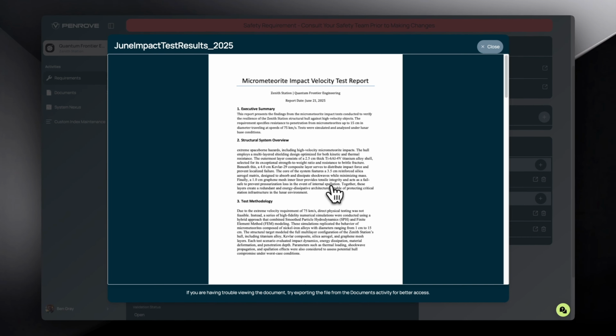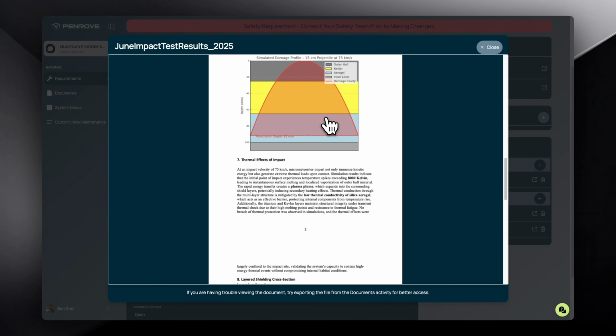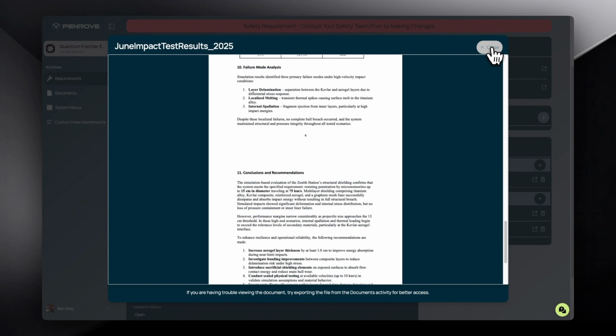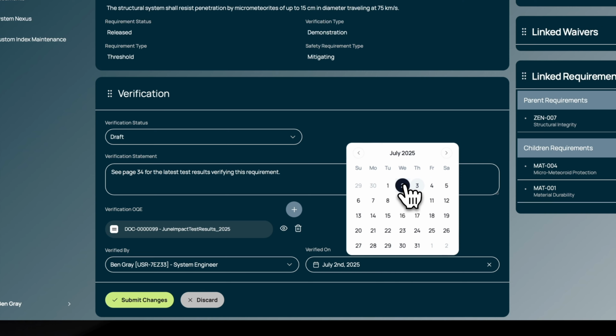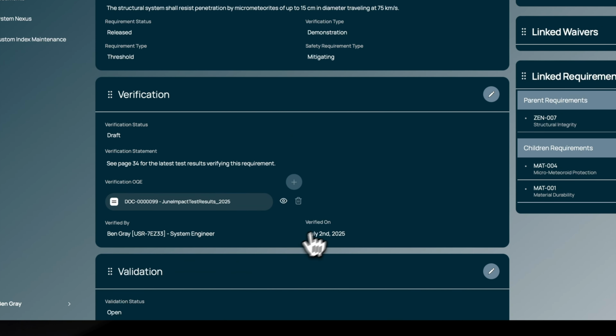With Penrove, anytime you have a linked document, you can easily preview it without leaving your current workspace, so no more hunting for where the latest version is saved. After review, Ben can easily update the verification statement and date. That way, anyone who sees this record in the future knows where to look.